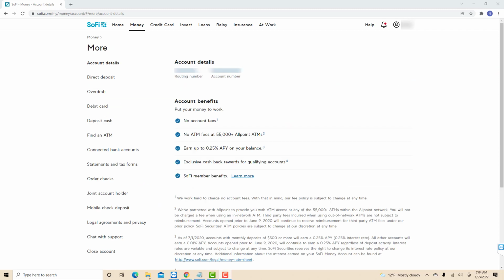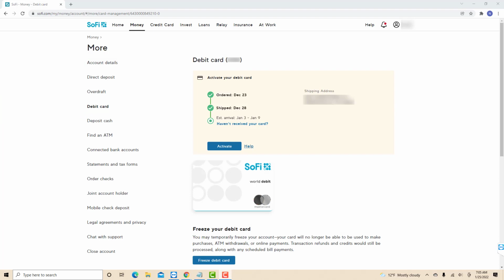Now, you will see several tabs on the left side menu. Click on the Debit Card tab. On the Debit Card tab, you will see an Activate button. Click on the Activate button.